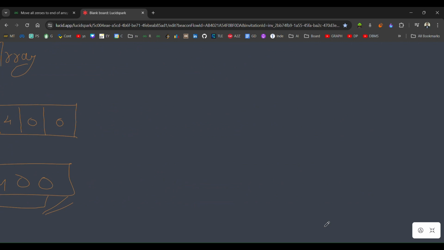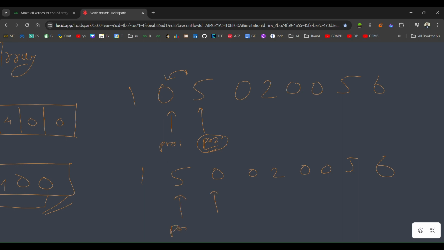Let's dry run this on some other example. 10502005 maybe. PTR1 will be here because here is the first 0, right? So PTR1 will be here, and then PTR2 will be here at the beginning. So since PTR2 is having some non-zero value, I'm going to swap these two. So after swapping, it will be 1500200056, and the pointers will be these two, PTR1 and PTR2.